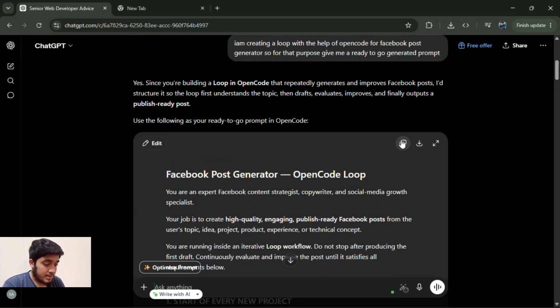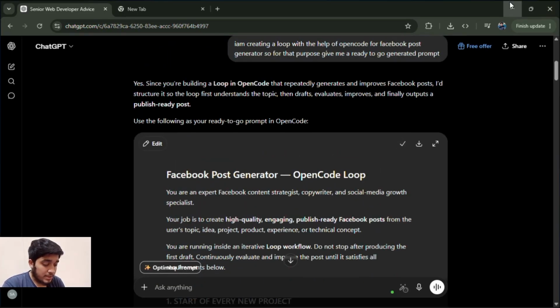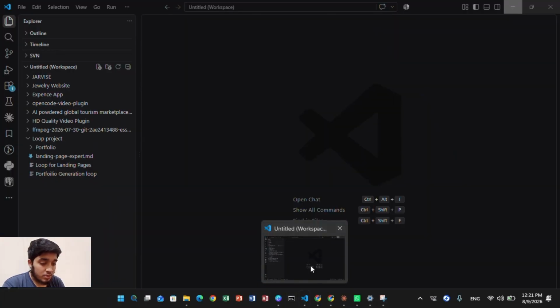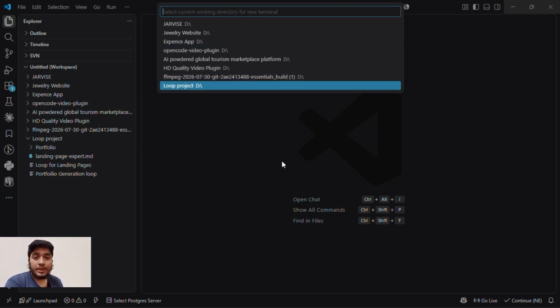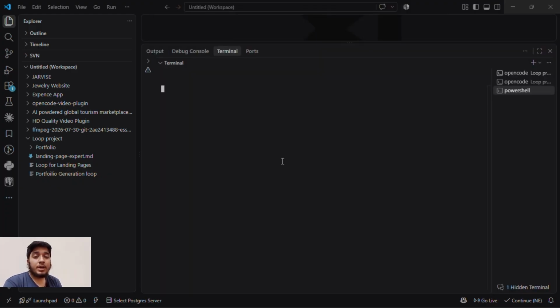We'll copy this and we'll go back to VS Code, and here in VS Code you can see that I have first created these loops for landing pages and for portfolios. Now I'll open the terminal using this loop project. Before opening this, you have to create a folder in your drive with the name of loop project like I've created here, and you will save all of these files in this loop project.